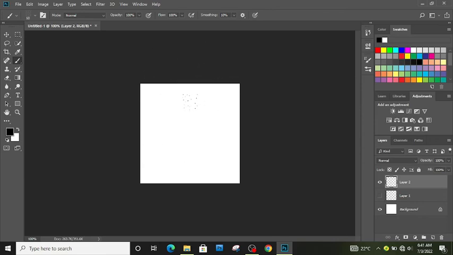Let's test to see how it goes. As you can see, this is not looking like a brush, and this is all because there's one more thing that needs to be done.